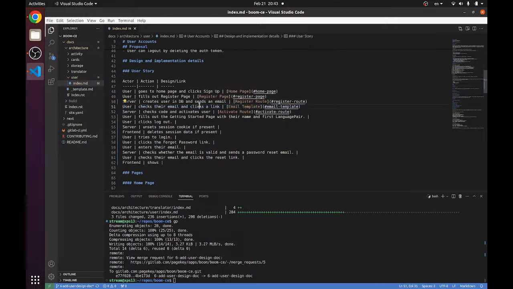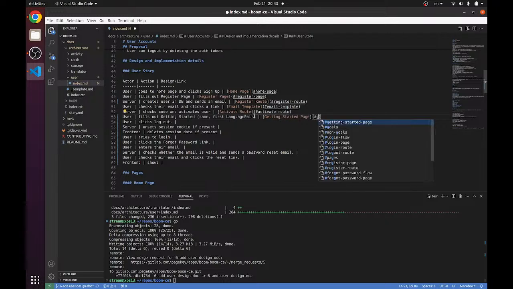The user checks their email, clicks a link. So that's part of the email template. Actually, that'd really be part of this too. But I'll leave it there. Server checks code and activates user, so that's the activate route. User fills out getting started page with their name. And then this is going to be getting started page, I think.